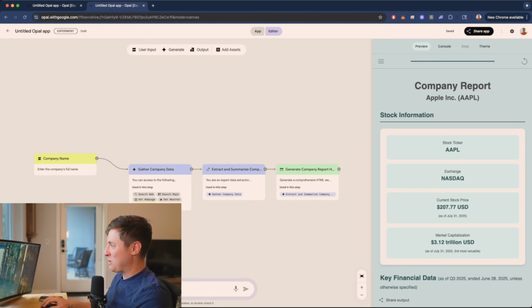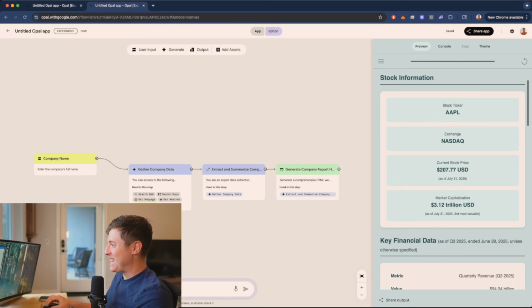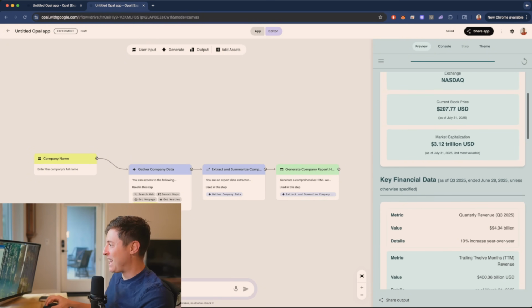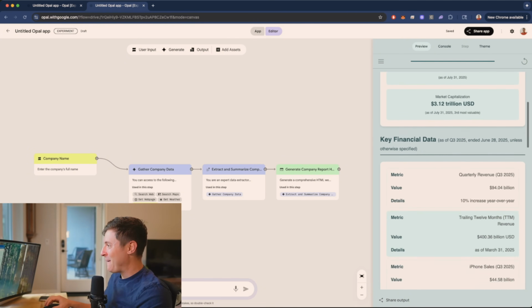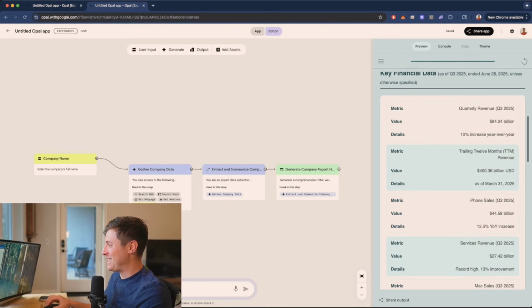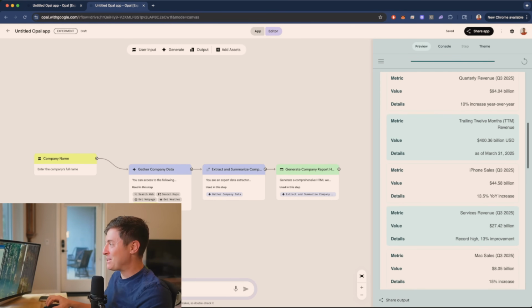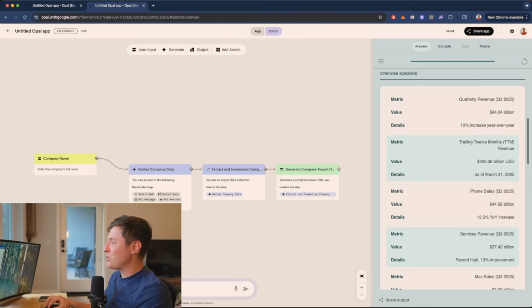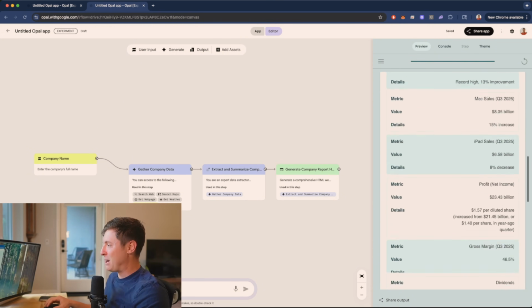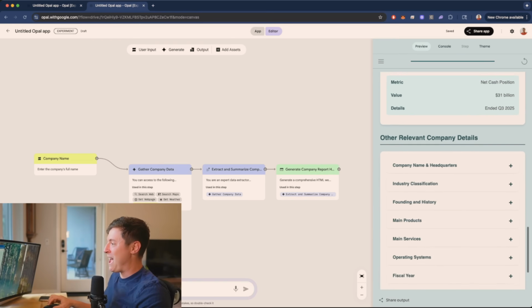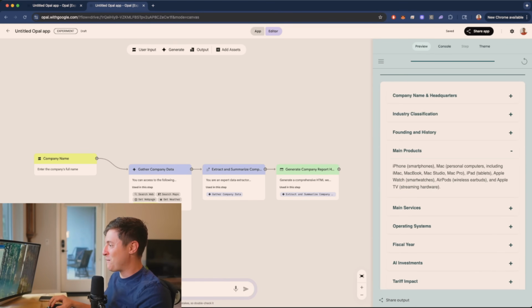All right, so we got the report here, company report, Apple stock information. They've got the ticker, what exchange it's on, the current stock price, the market cap. Oh, look at this. Look at the key financial data. It's got all the data details, 10% increase year over year. Oh, wow. So this is the quarterly revenue of Q3. This earnings report happened, I think, like 25 minutes ago. So it's completely up to date. That's pretty amazing. So it has this entire report about, oh, wow, all the products, the services, everything.